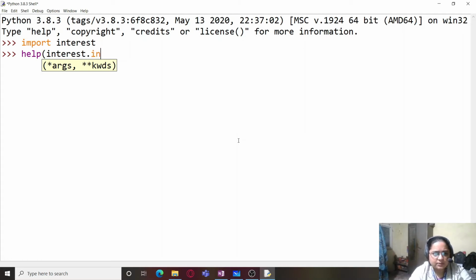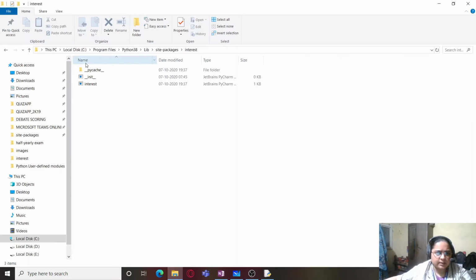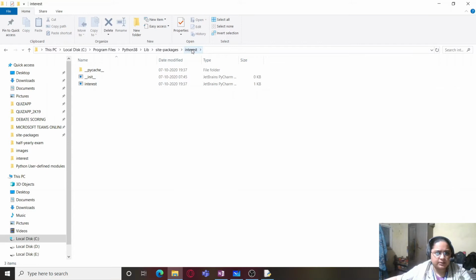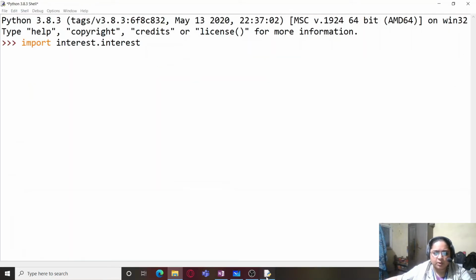I'm just going to type here interest, that is the outside folder name interest and the inside module name interest. You can see I'm typing here import interest, because my interest module is within the folder interest. So this folder interest will form the package and interest will form the module. I'll be importing it in this way and I'll be using help on this.